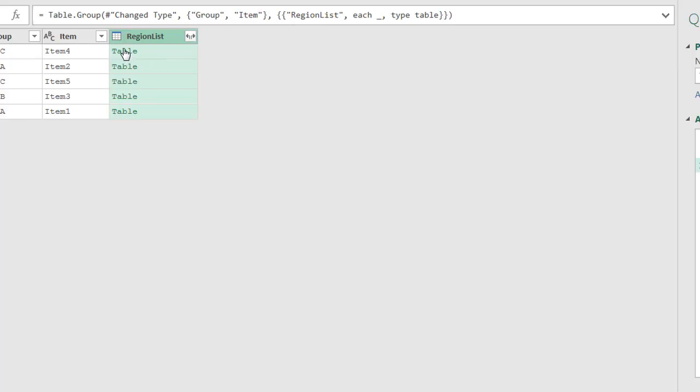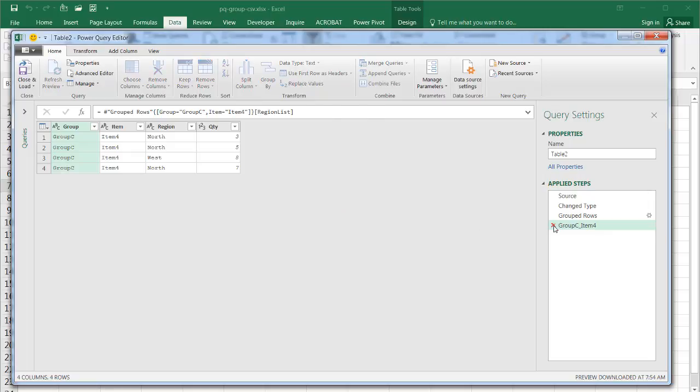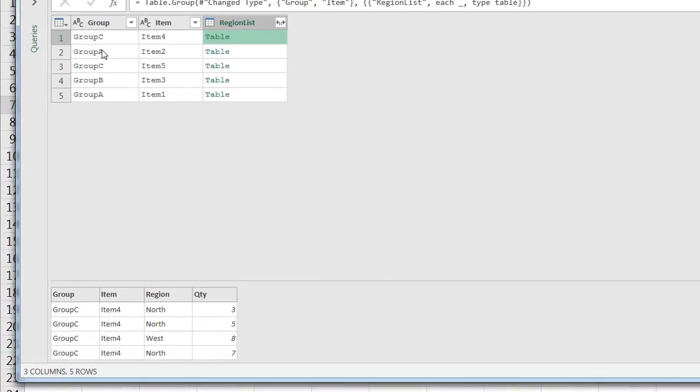You can see that if I hover over table, it's going to turn into a hand icon. If I click on that, you see that it's going to drill down and bring that particular table up, right? We don't want that. Let's undo that step. Just click on the X. If you wanted to see what's in that table, just click on the white space here, and you see that for group C, item 4, it's aggregated it out, or created that table within this particular set. So we have everything that's group C, item 4, and we have our regions here. Now this is a table within itself here.